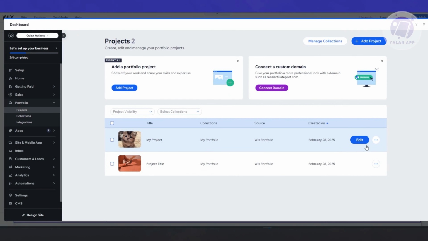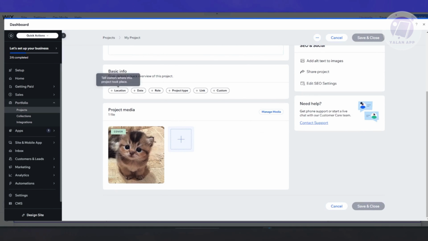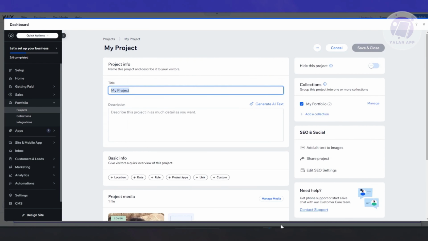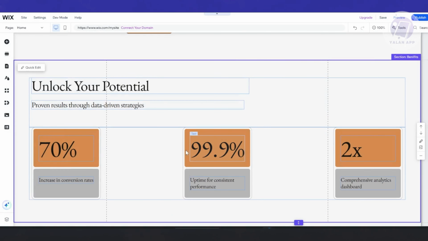Now if you want to start managing this, you can go and click on edit here, and from here you could add additional information like the basic info, the media here, if you want to add collections, if you want to share this project, add alternate text or image here, and a lot more. Now if you want to add a link for it, for example to link your affiliate marketing or your affiliate link, you can just click on the label here. The text for it will be appearing on your project, and also the URL for it. So whenever they press it, this will actually open up. But yeah, let's go and cancel this one and cancel this one.